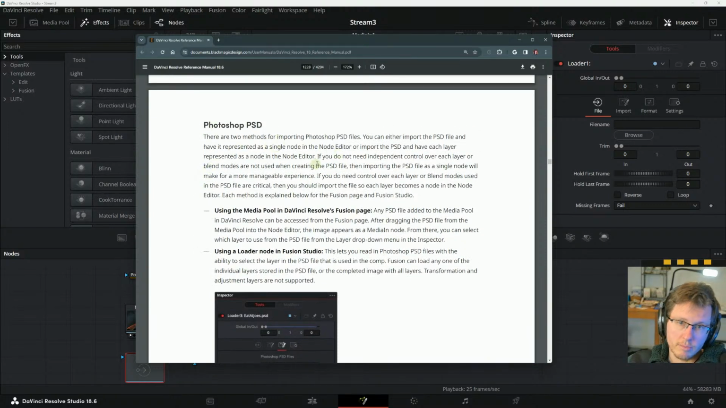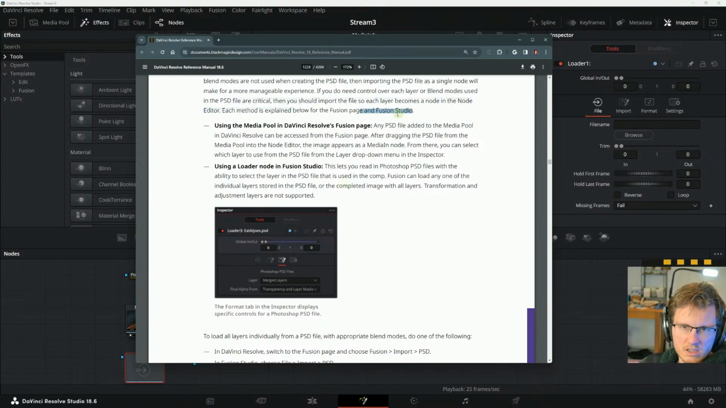There are two methods of importing Photoshop PSD files. You can either import the PSD file and have it represented as a single node in the node editor, or import the PSD and have each layer represented as a node in the node editor. If you do not need independent control over each layer, or blend modes are not used when creating the PSD, then importing the PSD file as a single node will make for a more manageable experience. If you do need control over each layer, or blend modes used in the PSD file are critical, then you should import the file so each layer becomes a node in the node editor.